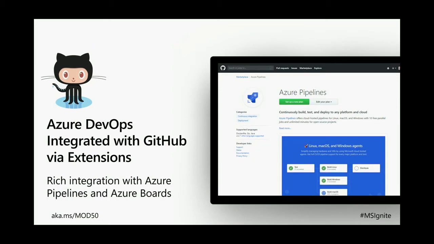Azure DevOps, we actually have integrations in a couple of different ways. We have GitHub Actions, which you've probably heard about a lot at the conference. We also have GitHub Extensions. And I'm going to show you GitHub Extensions today because that's an easy way to connect your GitHub repo to your DevOps projects.